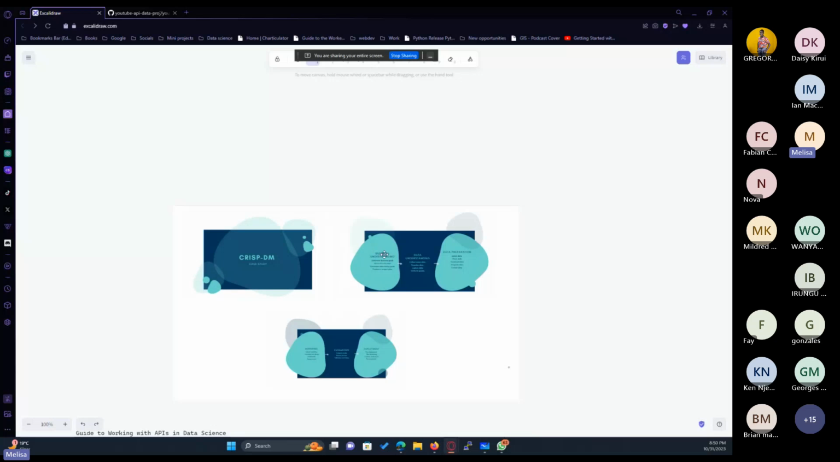The first step is business understanding. The second is data understanding. The third, data preparation, then modeling, evaluation, and deployment. Now, just because I put it this way does not mean that it's a linear process.